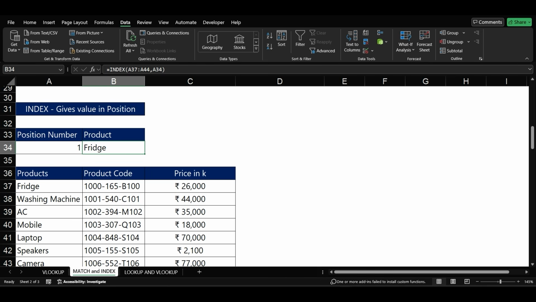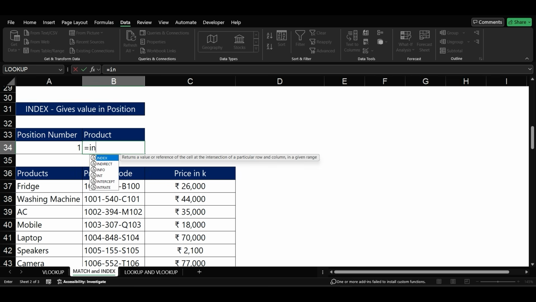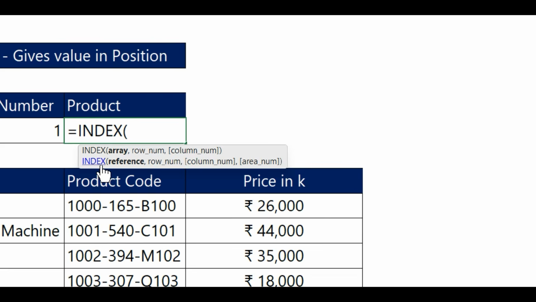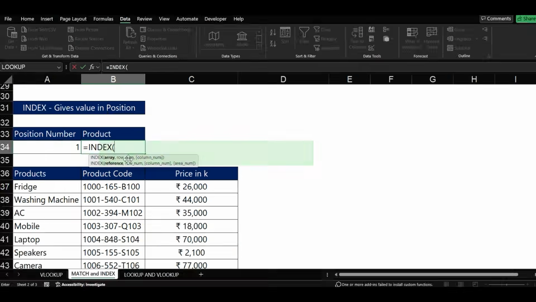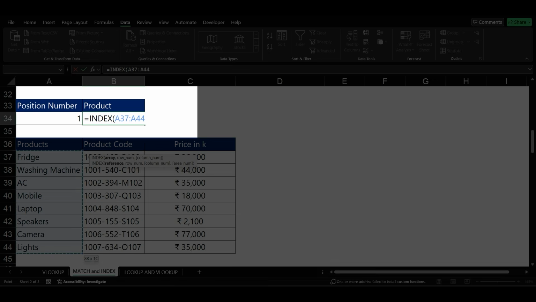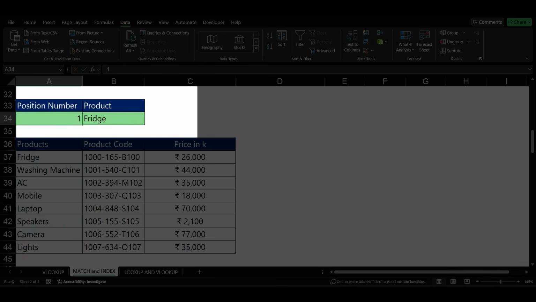Here, let me delete this. What is the function? Equal to INDEX. It can be used for various purposes. The first one is the array and then the row number. So here comes the array and comma, we can put 1, and then close the bracket. I'll give the array and the position number, or instead I can select the row number and close the bracket. Now when I press enter, I'm getting fridge. If I type number 2, number 3, and so on. If I put number 4, I'm getting mobile. So this gives me the value at that position number. This is the INDEX function.